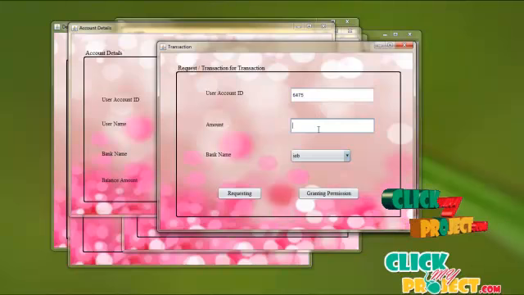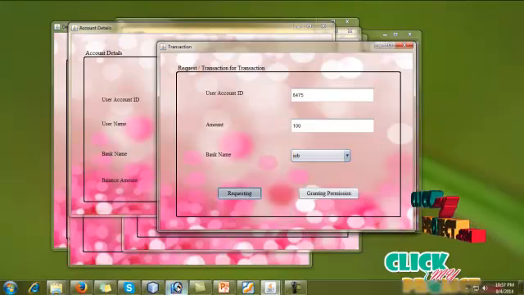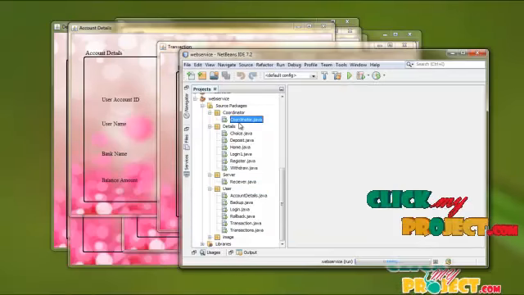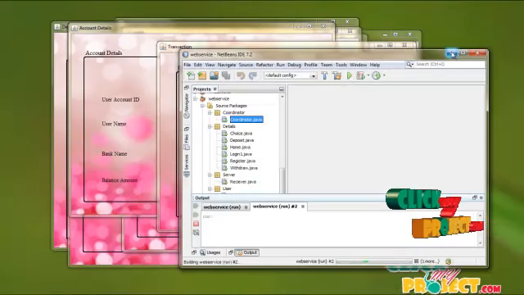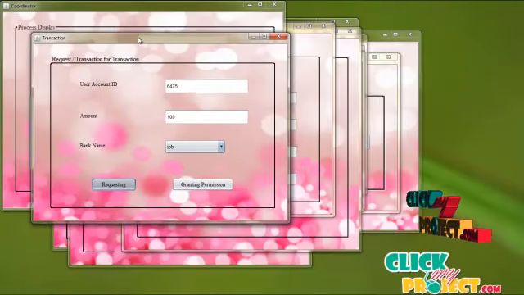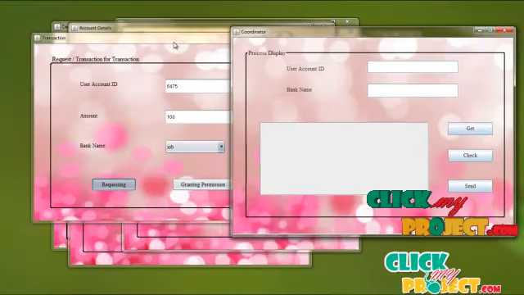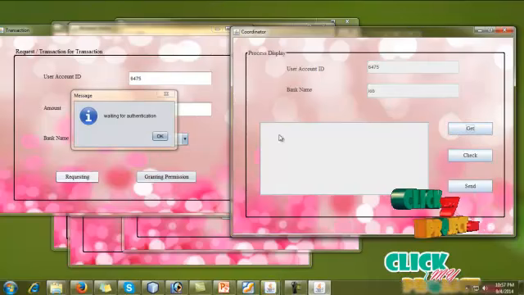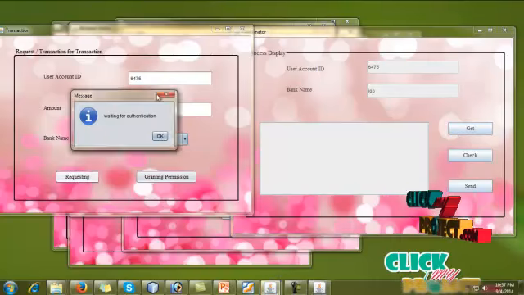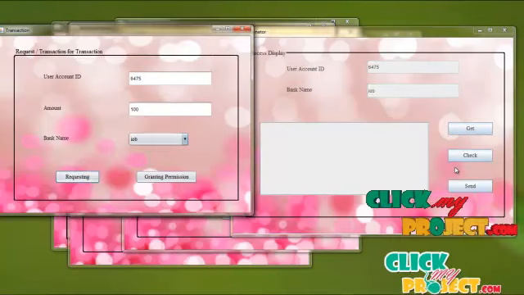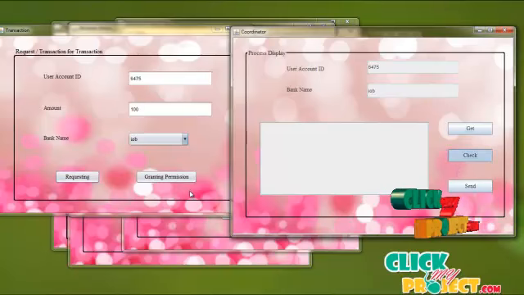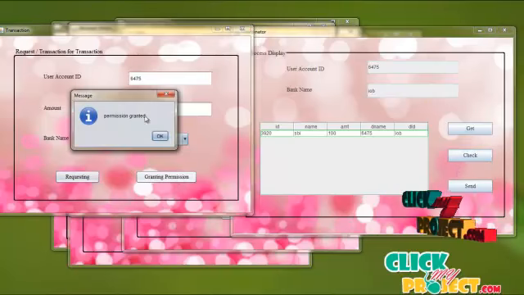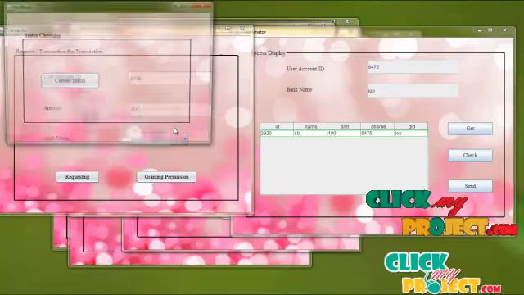The user ID to whom I want to transfer the money from my account, and select the bank name of the other user. I have to give the request to the coordinator. Now I have to run the coordinator form here. Here the coordinator has to get the details. Now the transaction is waiting for the authentication. Now the coordinator checks the details and the user is granting the permission. The permission is granted and successfully transferred.